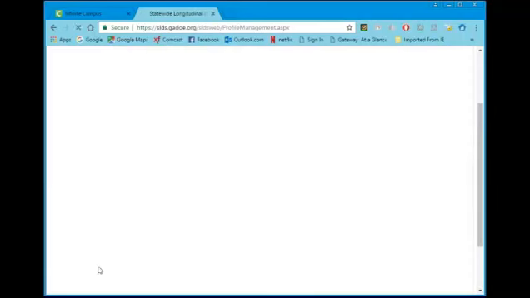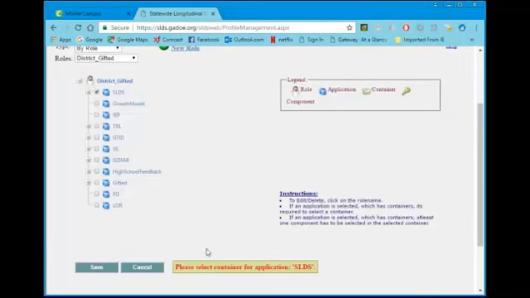I'm going to hit the save button again, and as you can see, I get an error. You might think, well, what in the world is this error for? Because I haven't done anything. What this error is telling me, and this is how you read it, it says, please select a container for the application SLDS.